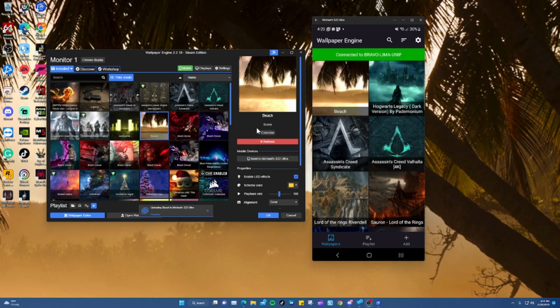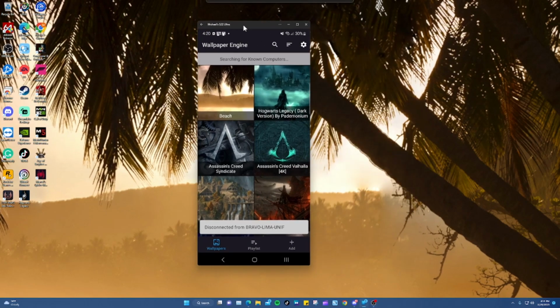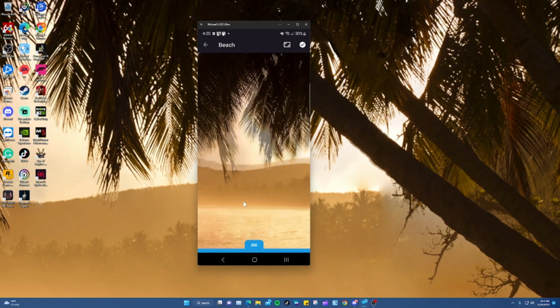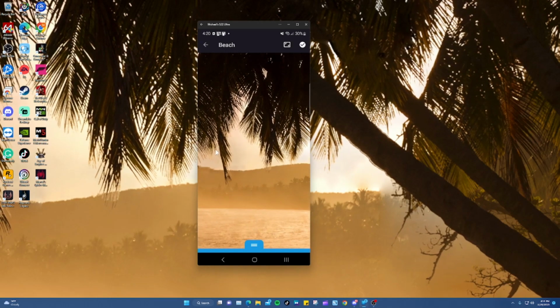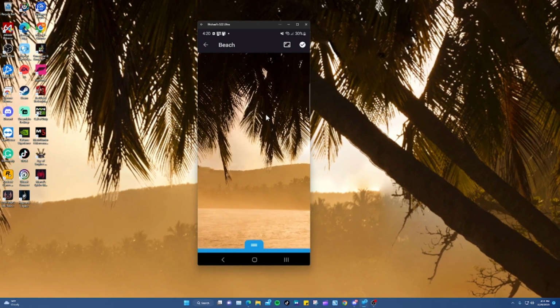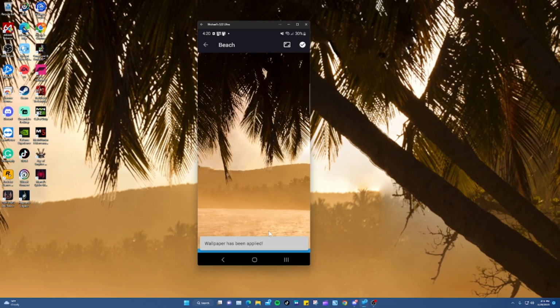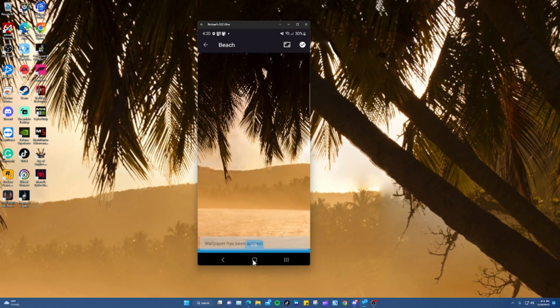Now that it's fully here, I can go ahead and close out the application and then mess with the settings on the phone itself. Go ahead and click on the background on your phone. You just have to hit the check mark at the very top right. Once you do that, it already applies it, and then you're good to go.